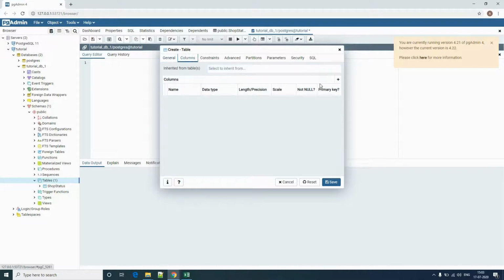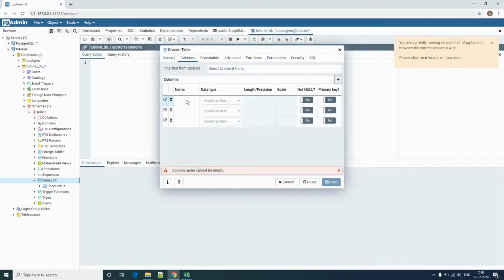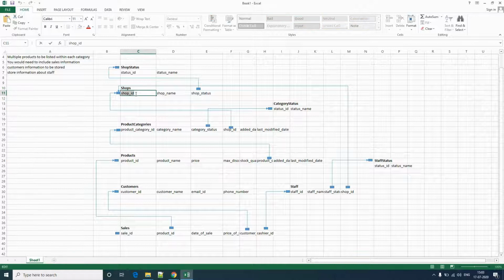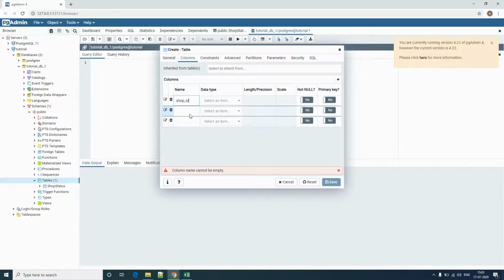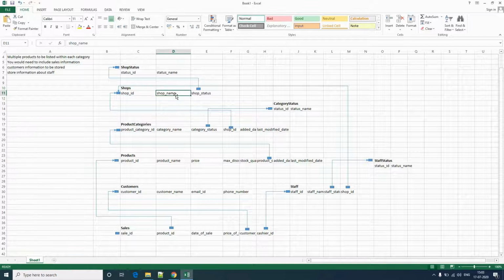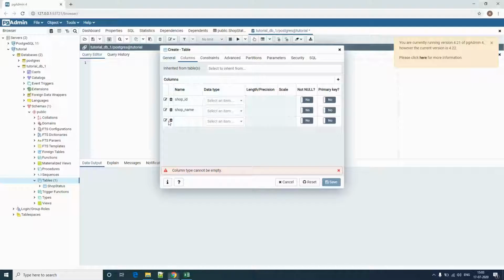Then I go to columns. I add 3 columns. One is shop ID, the second is shop name, and the third is shop status. So let's select shop name and shop status. Now, shop ID being a primary key, that is what we have decided. We'll keep it as an integer as we have done it previously. So let's select integer. Shop name is a string, so we'll select it as character varying.